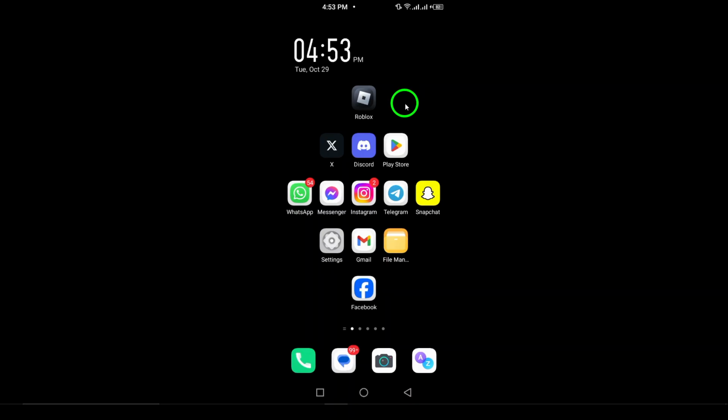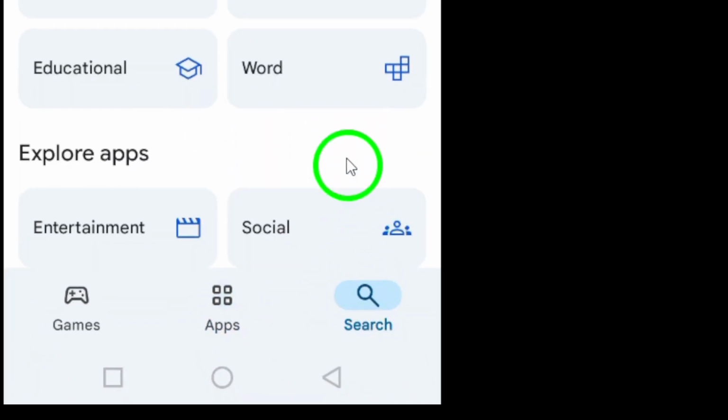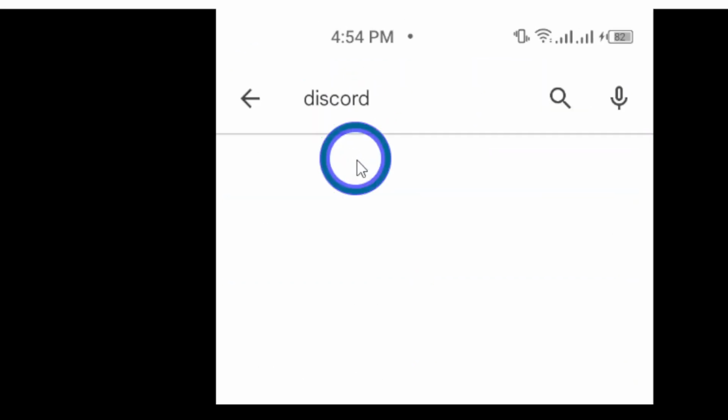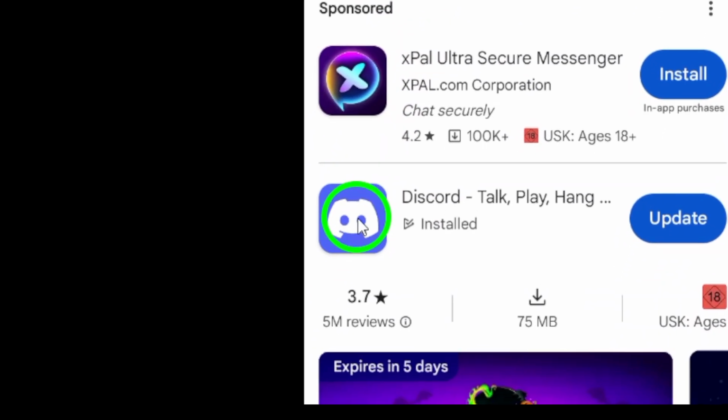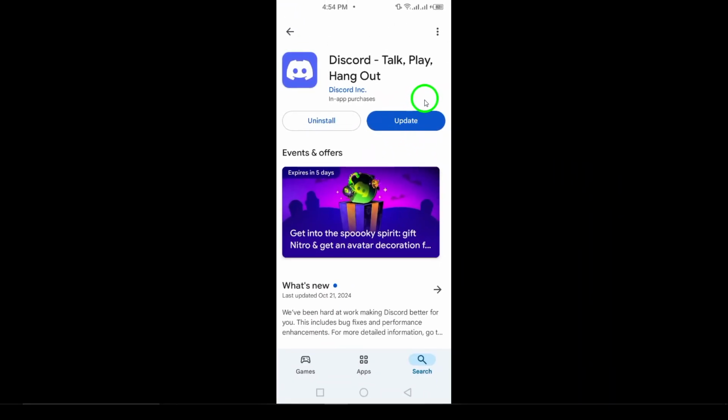Now that the app is uninstalled, it's time to reinstall it. Open the Google Play Store on your device. In the search bar at the top, type in Discord and hit search. You'll see the official Discord app appear in the results. Tap on the app, and then tap the Install button. The download should begin, and it won't take long to complete.